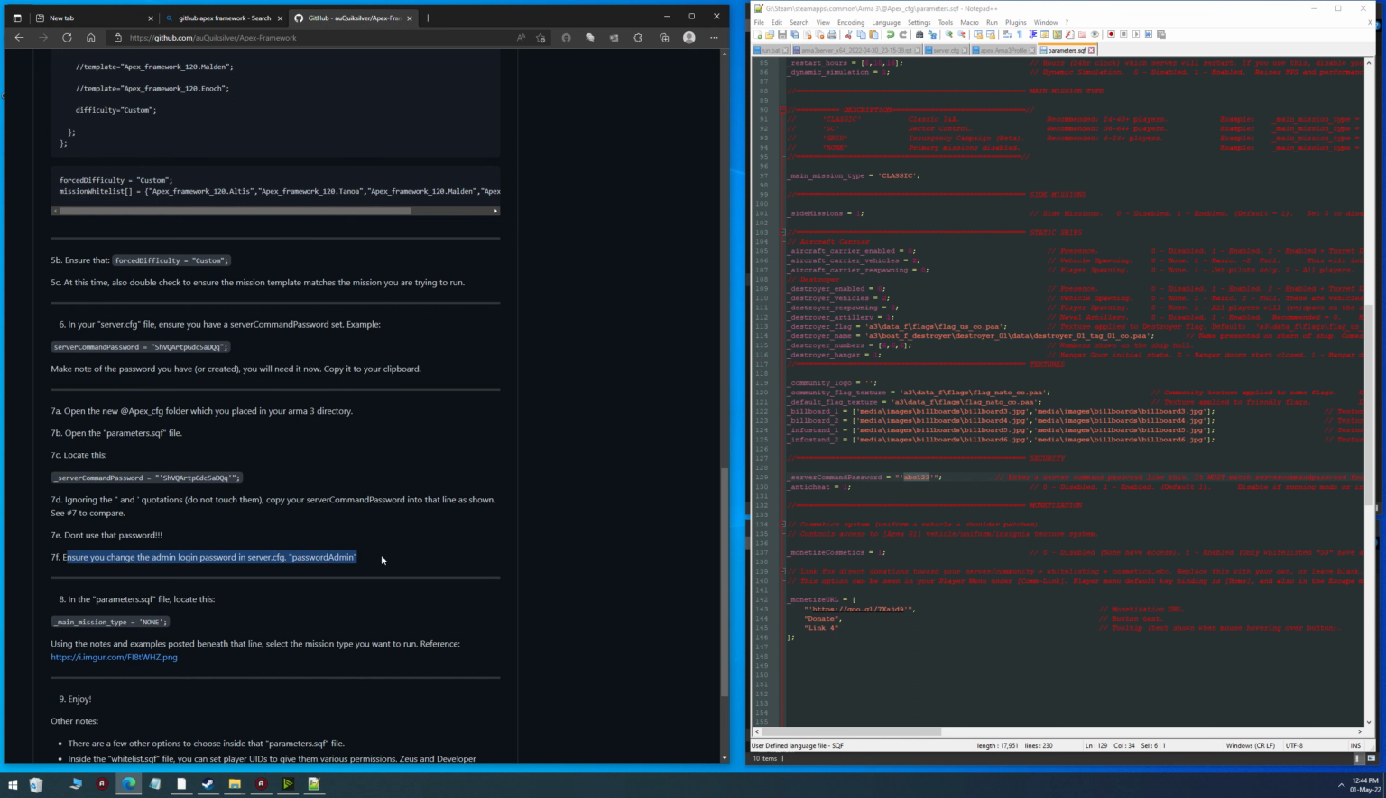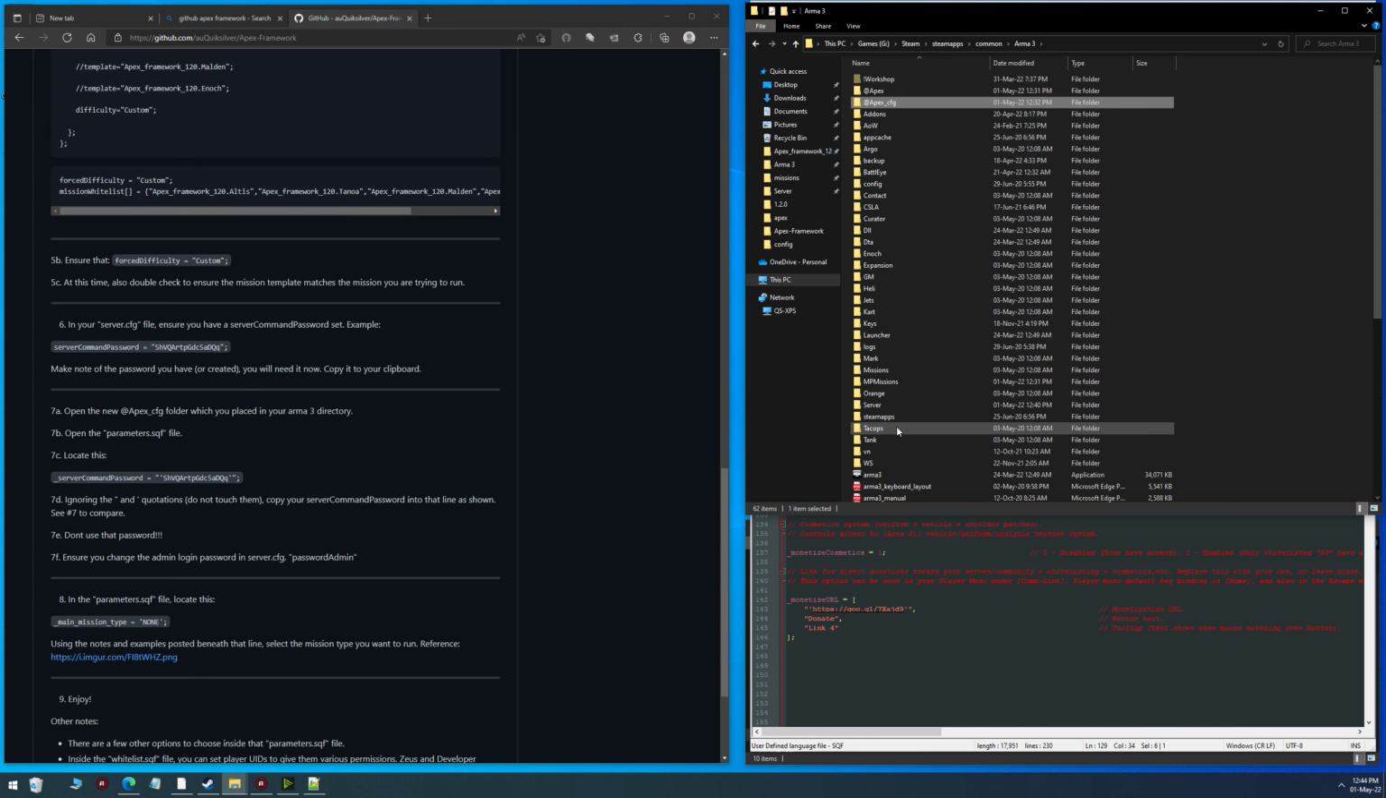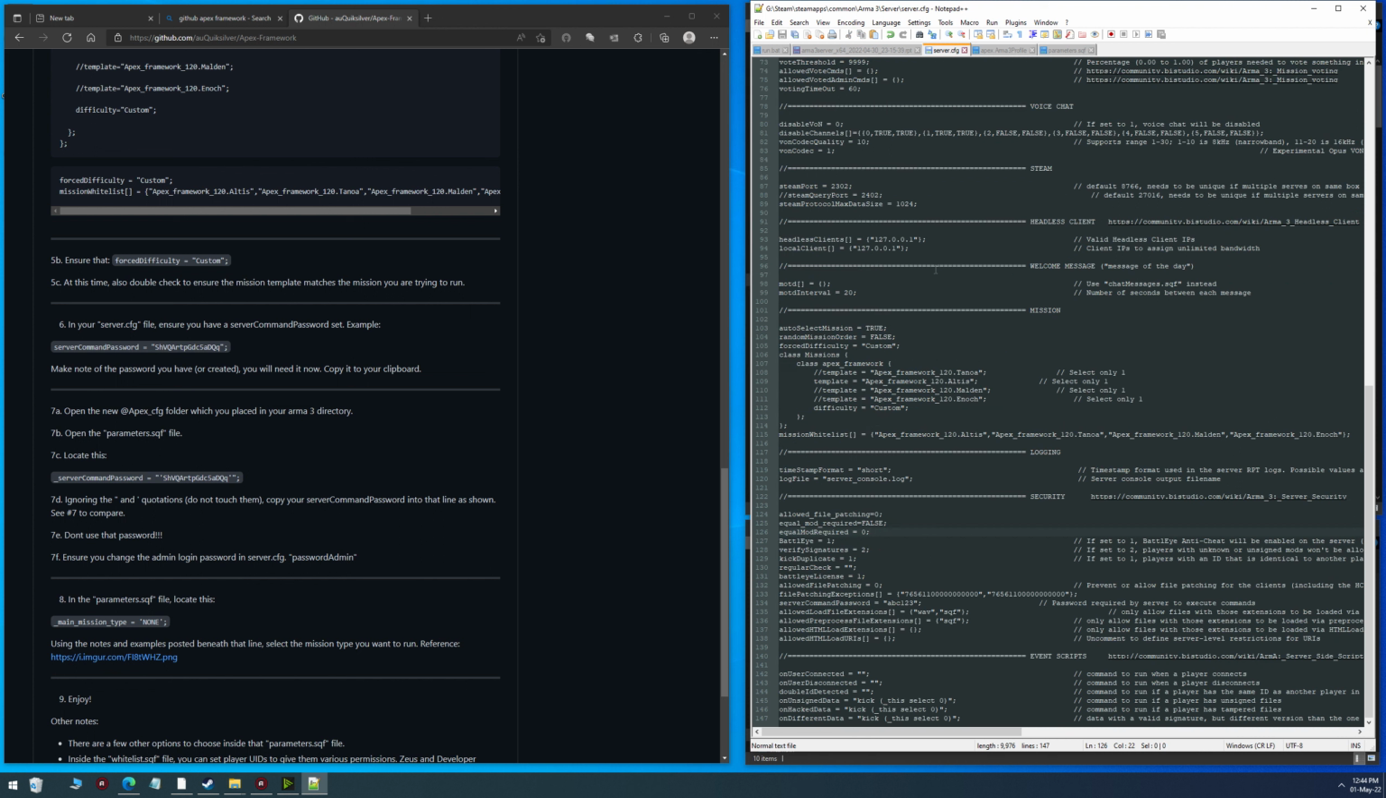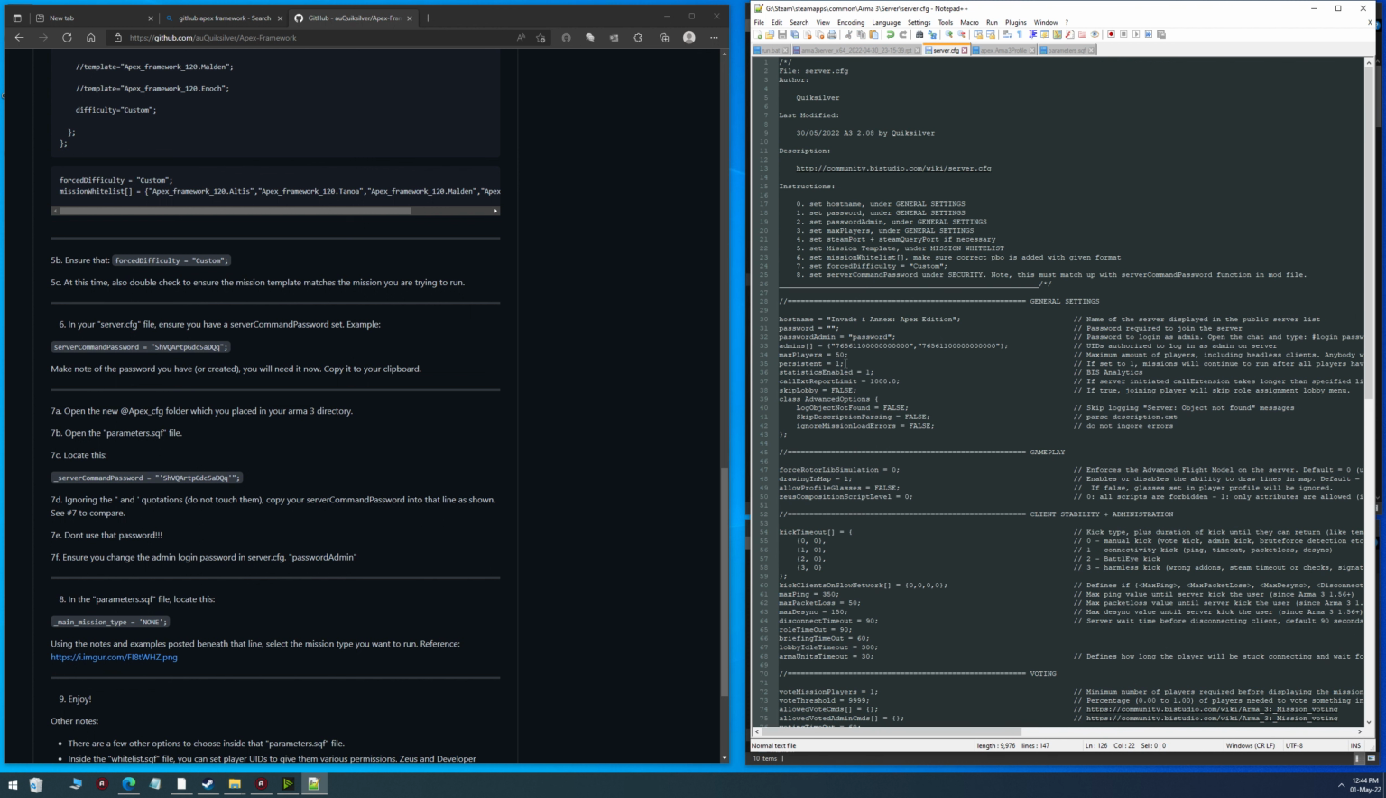Now we want to also ensure that we change the admin login password in server CFG. So we'll go back to our server CFG file. Server CFG, go up. In the top here we have password admin. I'll just type a random one, like 123 ABC backwards. This never gets used, by the way. It's just you don't want someone like a cheater coming in and accessing it.